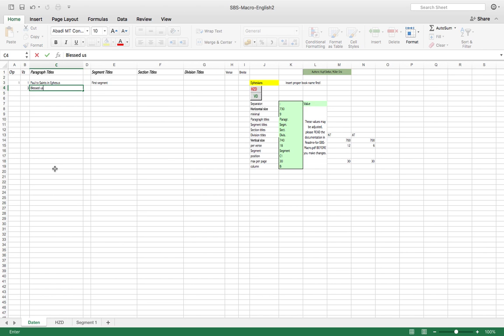Blessed us every spiritual blessing. Okay, and then the next paragraph, which begins at 11, and then the next paragraph title. Okay, obtained inheritance.